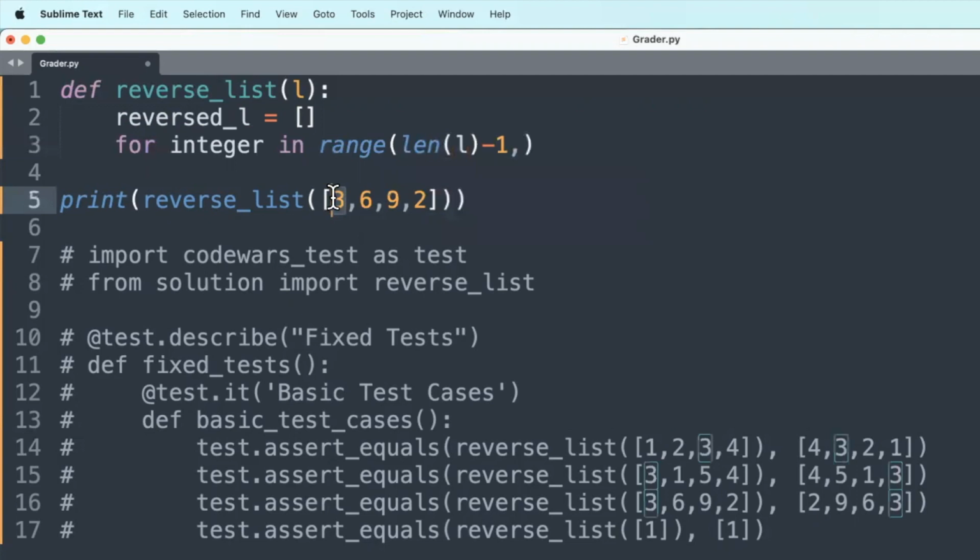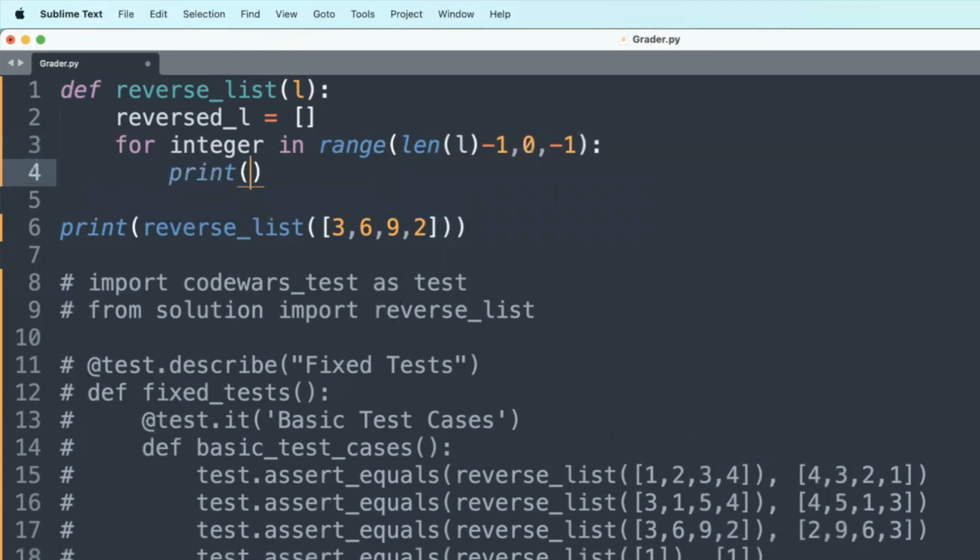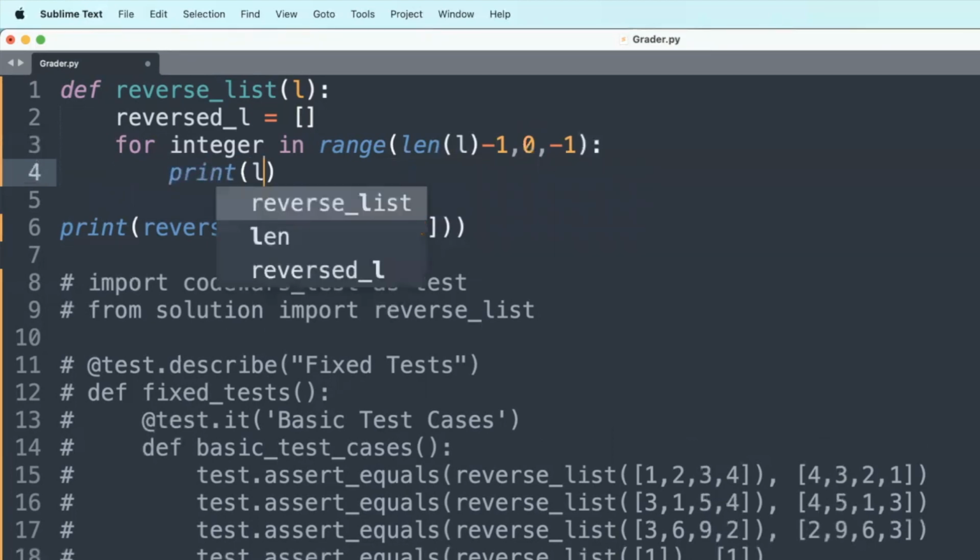And the stop will be 0. And the last argument will be the step. We are going backwards, so the step will be -1. Colon, let's print out the values of the list. So the list, and then we should access the values, the integers.